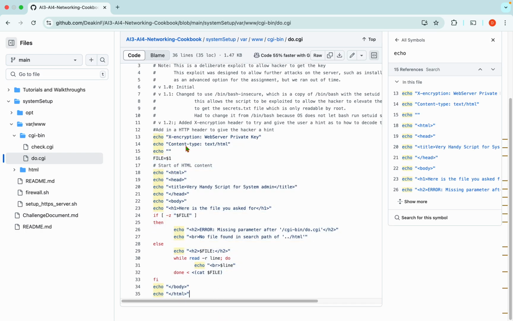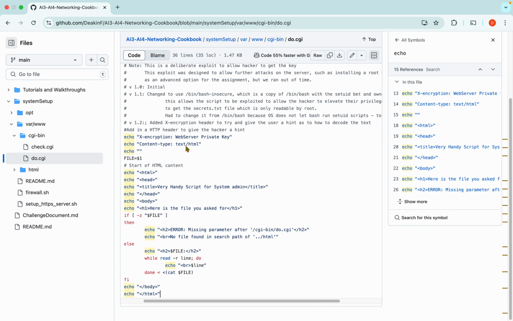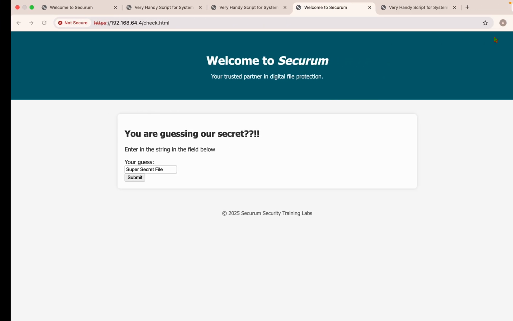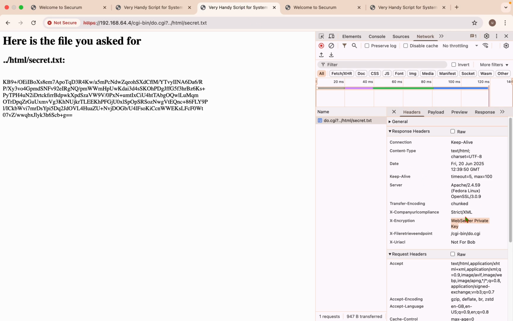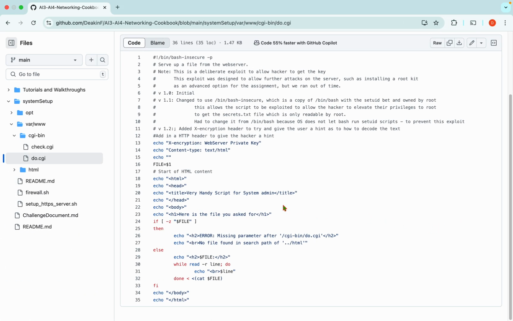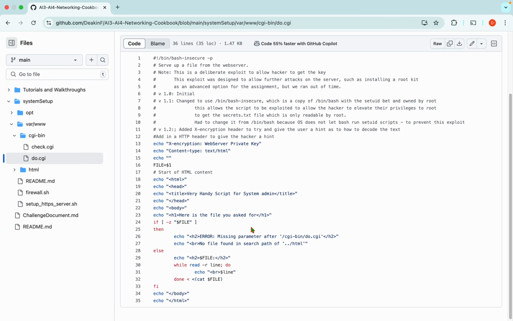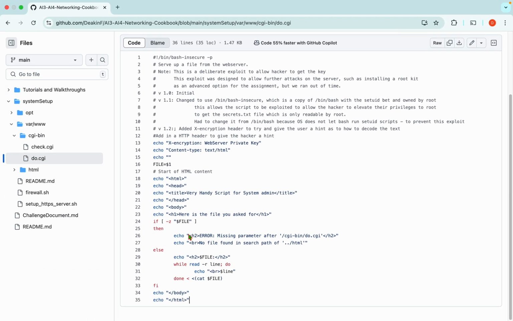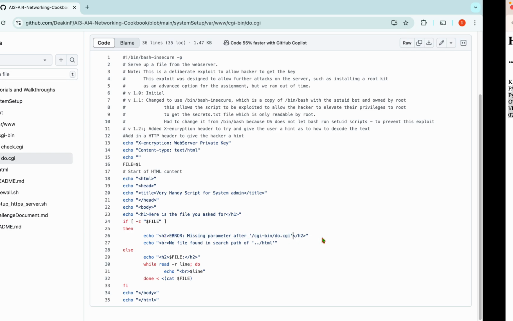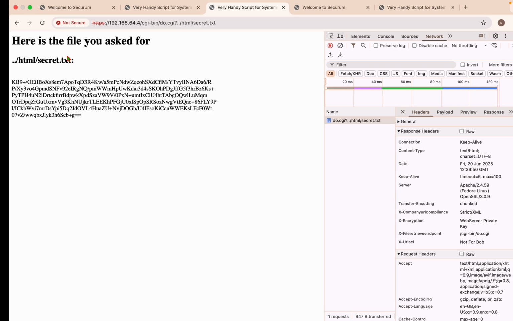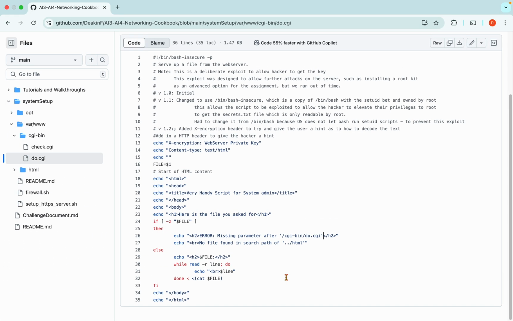So what this code does right now is it adds an X encryption header to try and give the user a bit of a hint. So if we go over here and have a look, we can see our X encryption header, and what that does is it gives the user a bit of a hint to what the private key is, and that it's a private key, because obviously they can't discern that text. And what it does is it'll just echo a missing parameter after cgi.blend/do. That's an automated process. That's just something we've put in, as you can see there. And they'll have to go search for that, do a bit of reconnaissance.